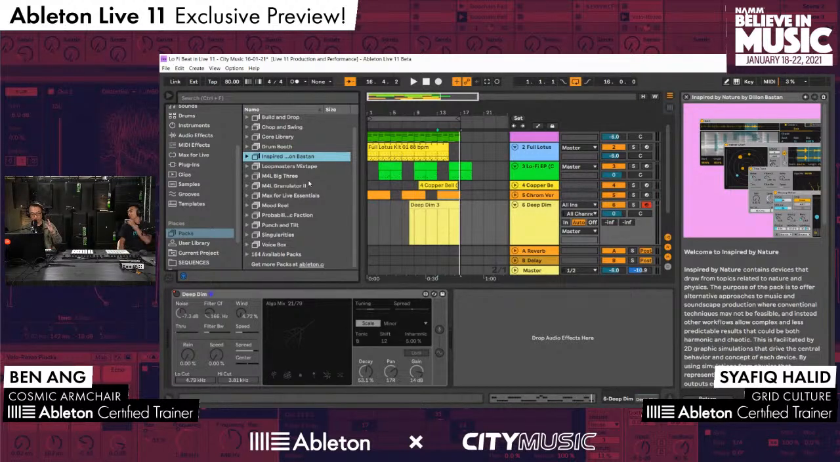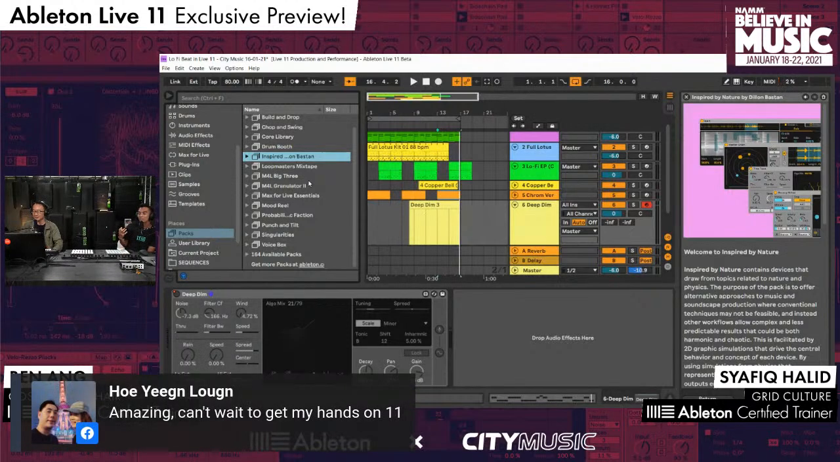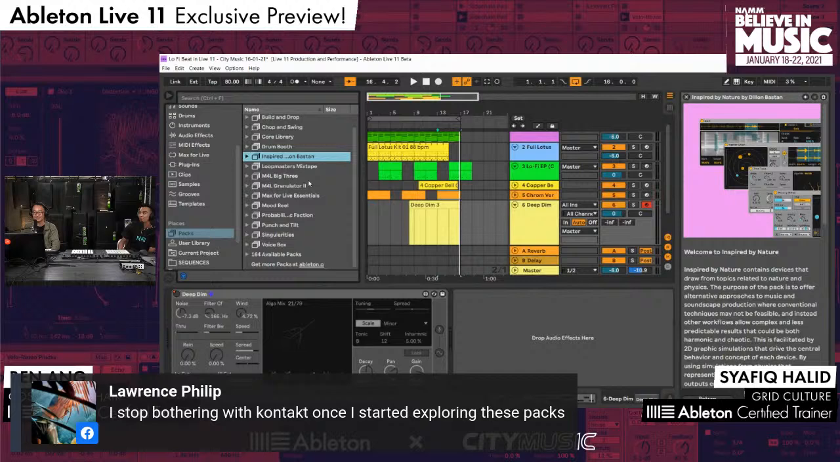Some of it, I think we're still exploring how it works. Yeah, definitely. Some of it is like spectral, this move time shift, like going to space-time. It's really like traveling into another dimension. The only reason Ben is saying that is because there are too many good devices coming up in Live 11. Yes. And Ying Long says amazing, can't wait to get his hands on 11.